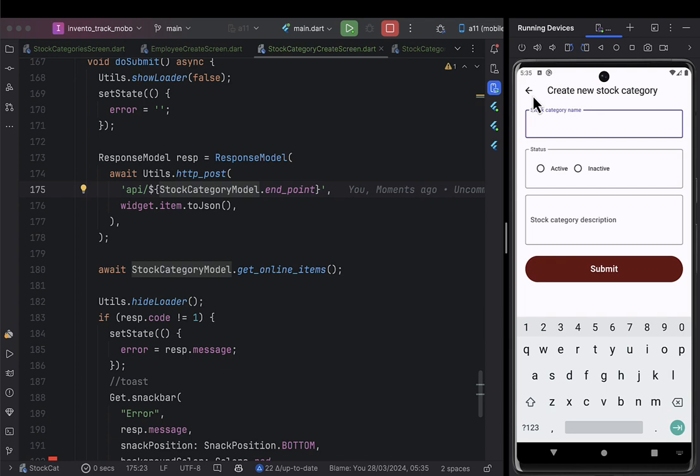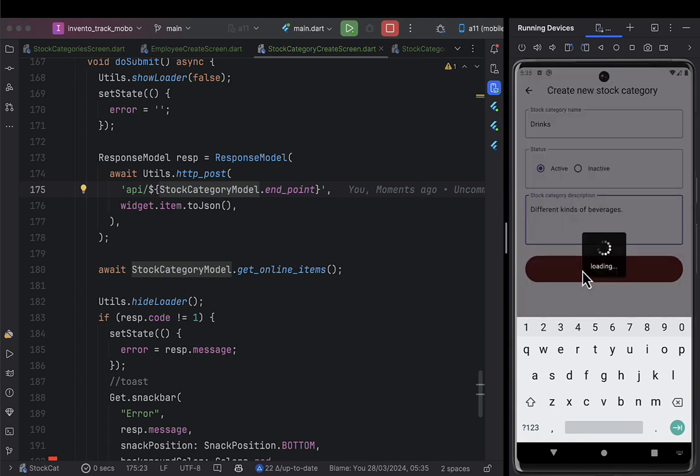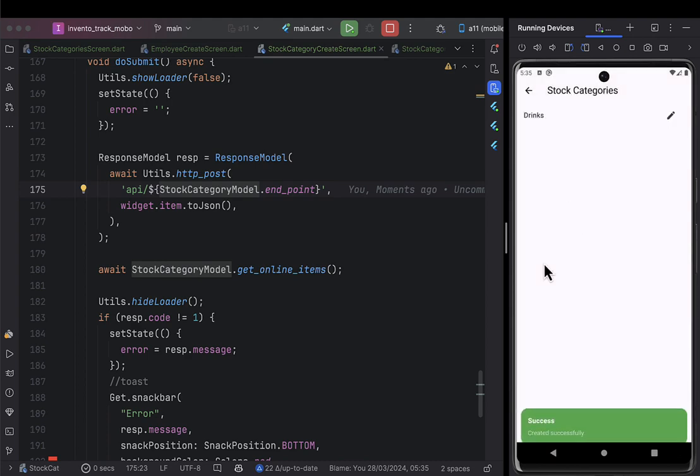Category name, for example, I can put here foodstuffs, and then I say it is active. Maybe I can put here, well, then for example, put drinks. Under drinks, I can put maybe different kinds of beverages. Okay, yeah, go ahead and submit. You see, it is successful. That is so beautiful, without any error.